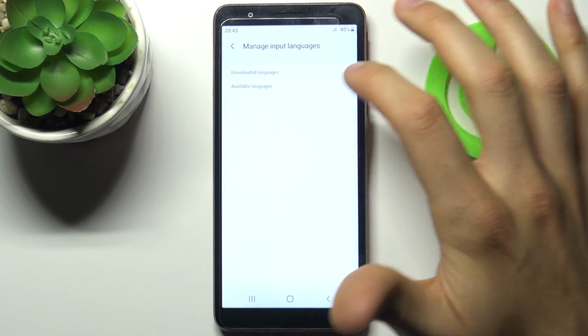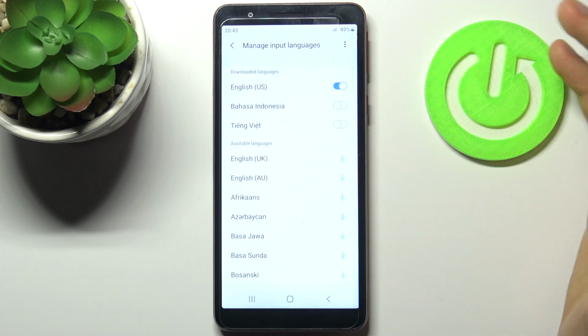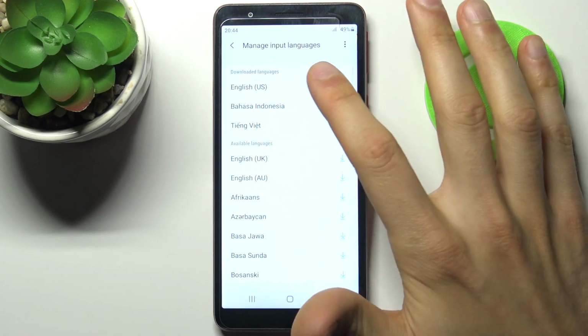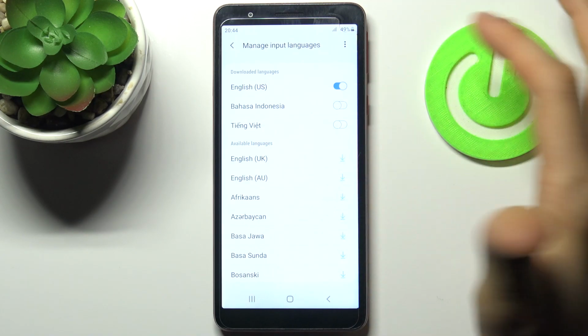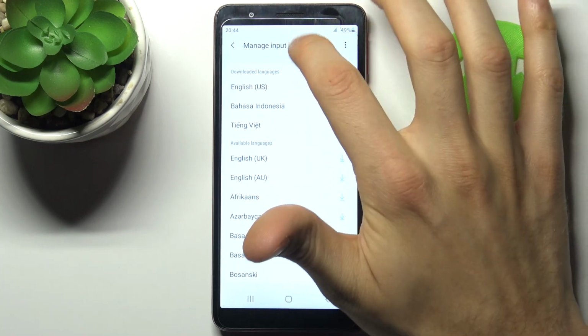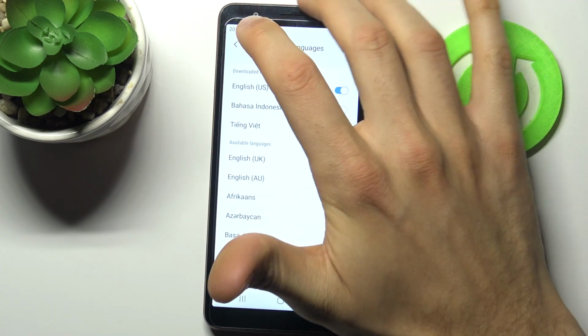manage input languages. Here you have the whole list of languages in which you can type on your device. For example, you have the downloaded languages, you have other available languages, but firstly you will have to download them from the internet. So let's download some language. Okay, too complicated.